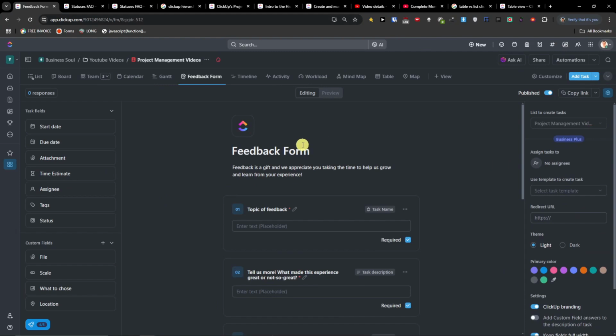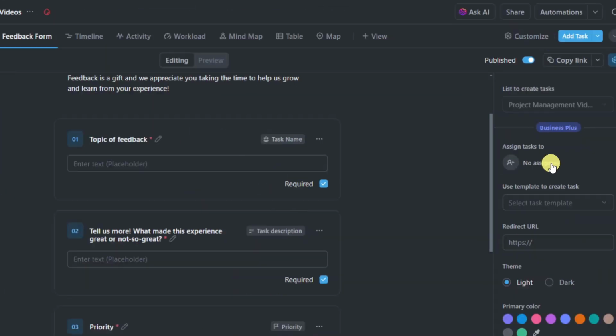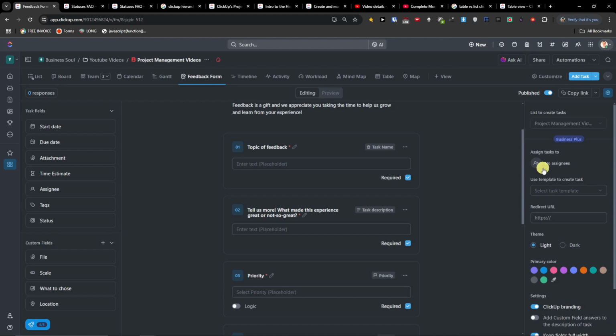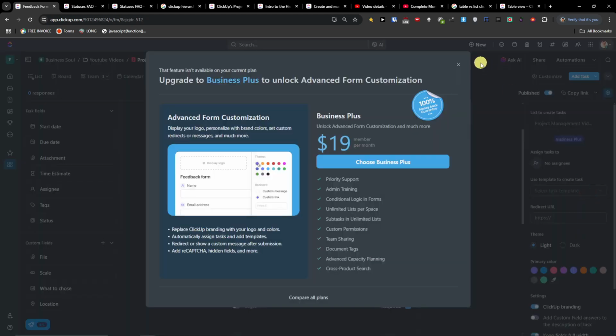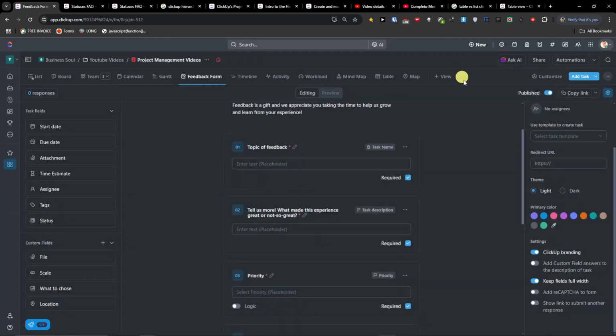So right now, when this feedback form is going to be filled out, that's where the tasks are going to be, because it's connected under this list. Then assign tasks to. So what will happen is that automatically, I can't do it because you need Business Plus for it, but let's say you have support, that someone is going to fill the form, automatically support is going to get notified and assigned to it. Then use a template, redirect the URL. I don't have Business Plus, so I can't do it. Then you can have the primary color that you can change. And if you want, I can also disable the ClickUp branding, but at least I can create the feedback form.